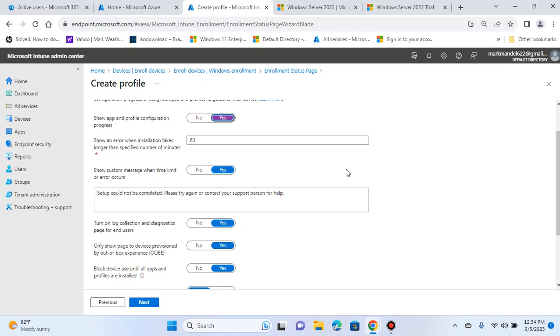So if there's a failure during the process, it's going to show a message to the user which says, "Setup could not be completed. Please try again or contact your support person for help."